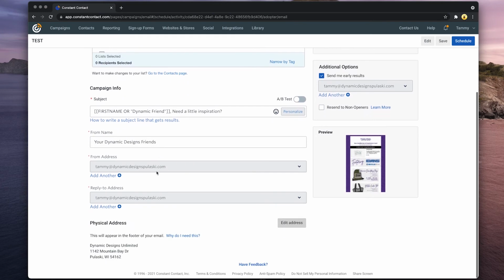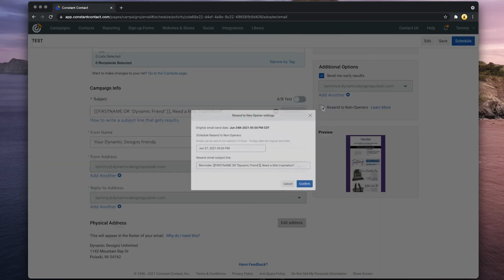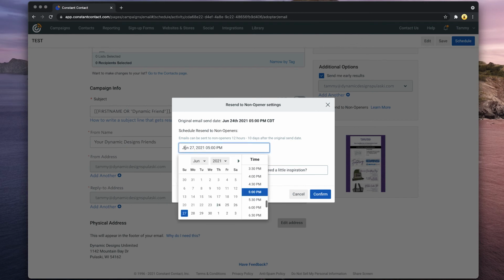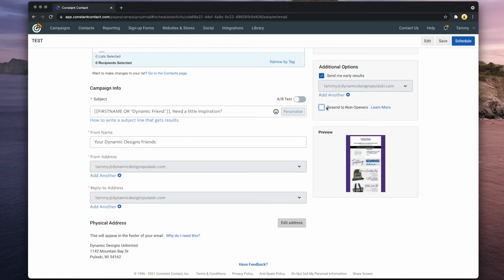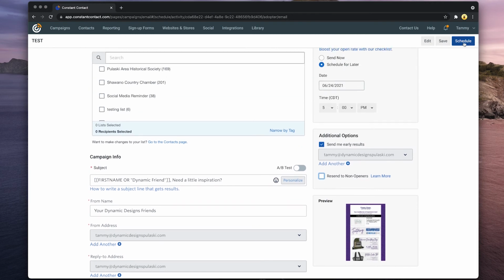And we always suggest to resend to the non-openers. And within 10 days, you can schedule out a resend to go out to your clients. So if they don't open it the first time, it'll send them a reminder to say, hey, have you opened this email yet? Once you're done with that, you just hit schedule, and then your email is set to go out to your customers.